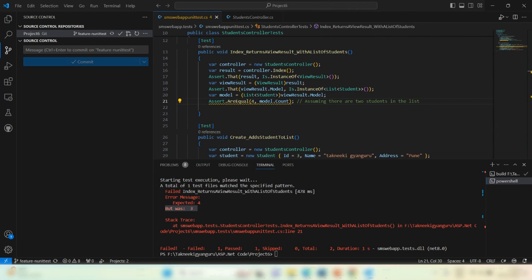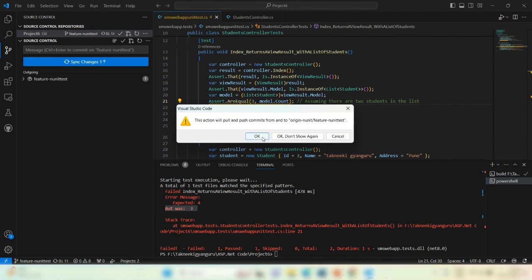Let's go to the code, Visual Studio Code, and make it 3. Okay, and save. Now the total number of students will be 3, right? Now commit: add modified test project with 3 students. Commit. Now sync.